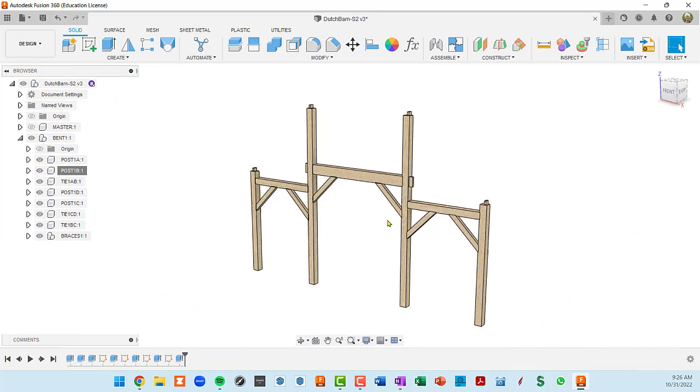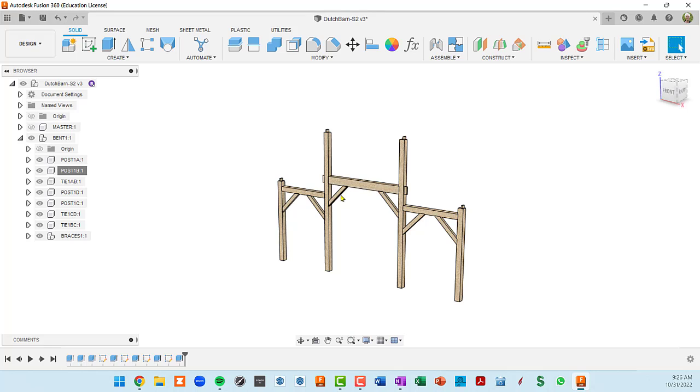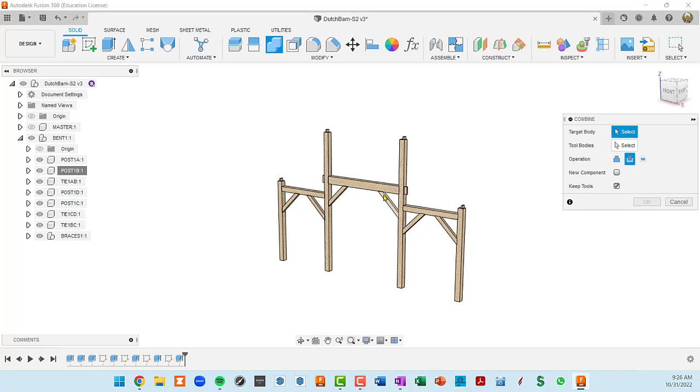Okay, so our next timber is the major tie beam. That just has the two braces cutting into it. So I'm gonna select, well, that's interesting. I did another feature change here, so I'm gonna have to go up and do combine, and I'll get my tie beam as my target body, and then I'll select my tool bodies, these two braces.